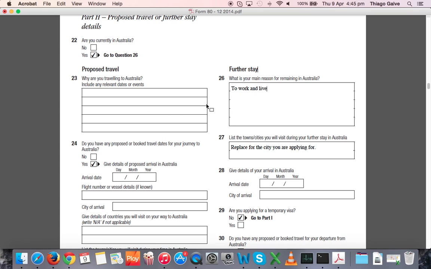So if you're filling this information because your partner is applying for a permanent residency and you are one of the dependents, you simply explain saying to stay with my family or to stay with my partner. If you are the main applicant, simply provide information as you are applying for a permanent residency because you want to work and live in Australia. So just provide information here. What is the main reason for you to remain in Australia?